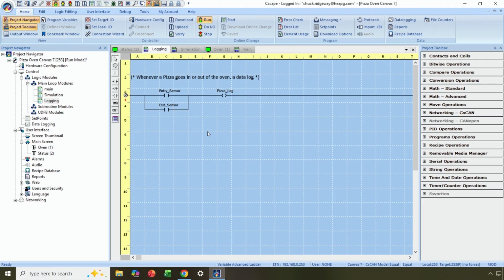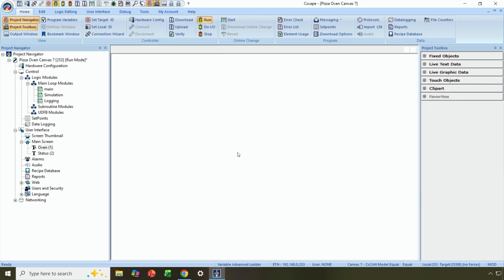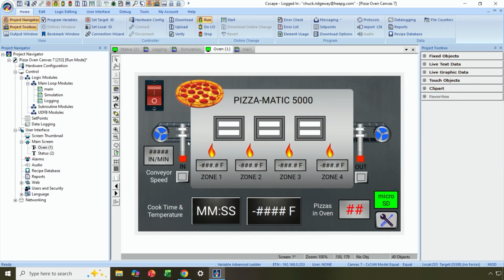Now back to Cscape, and let's do that demonstration of a triggered data log. Okay, so what we're going to do with our pizza oven is, let's go back and take a look at the pizza oven screen. We've got a sensor that senses whenever a pizza is placed in the oven, and also another sensor that senses when a pizza is removed from the oven.